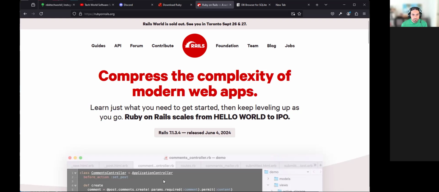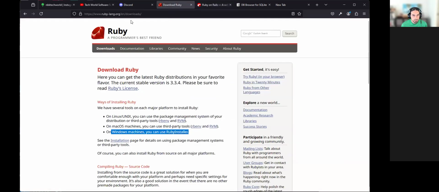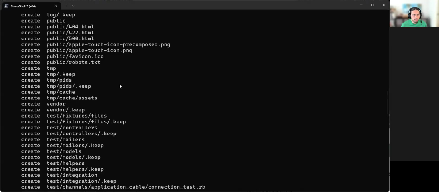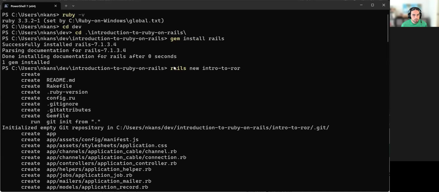I'm just going to jump into the code for the people who just got here. Again, you have to download Ruby. Here's the link if you don't already have it, the Ruby language. And then we go to the terminal and run the command to install Rails. You can verify with ruby -v to see if it's installed, then gem install rails, and then rails new intro-to-ror. I pasted the commands to the Zoom chat.